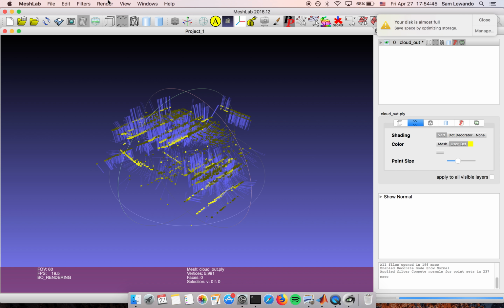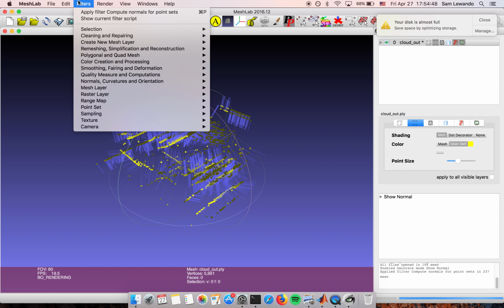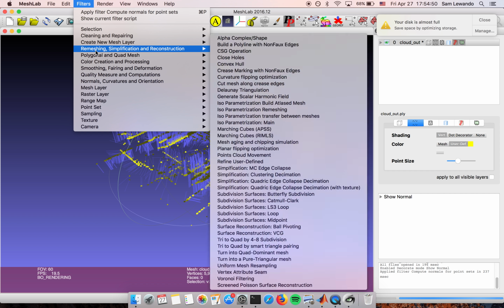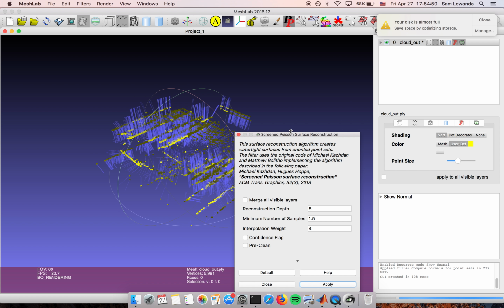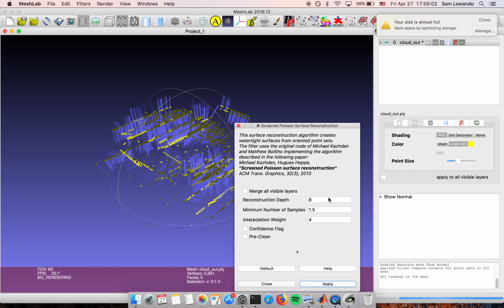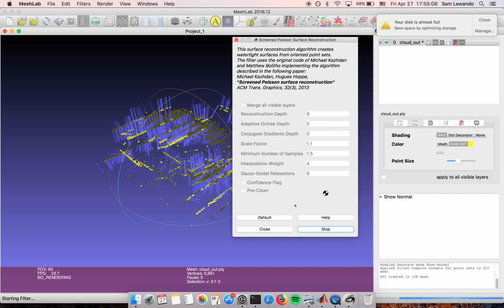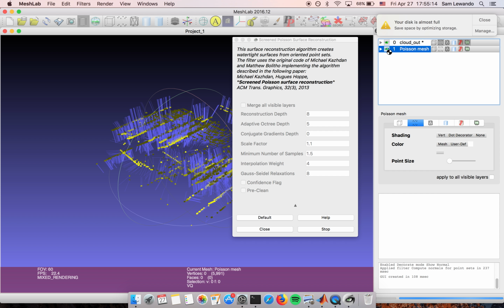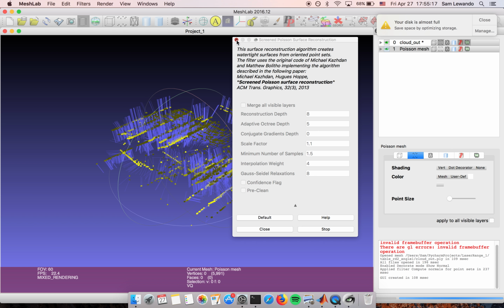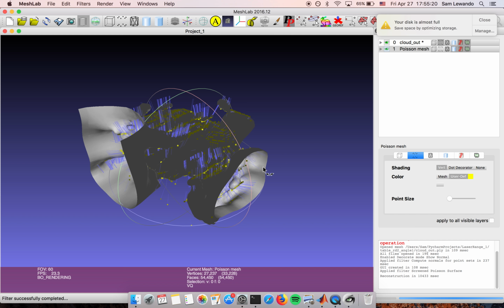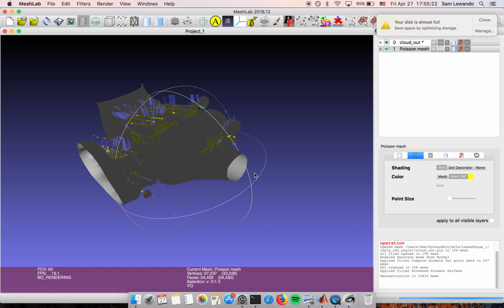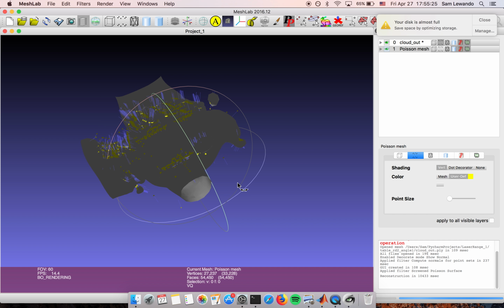What I did here is then you go to remeshing, simplification, and reconstruction, and you use the normals that you just computed to do surface reconstruction with this method. I'm just going to leave the default settings. I'll show another point cloud with my actual tuned data, but then you apply the Poisson mesh, and you should be able to see it in a second once it finishes working. So it creates a surface from all the normals.